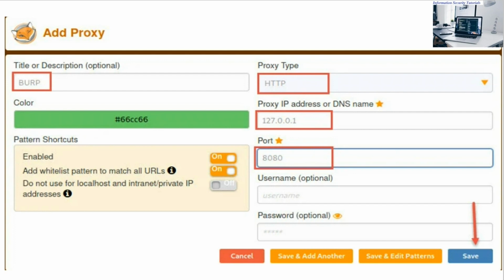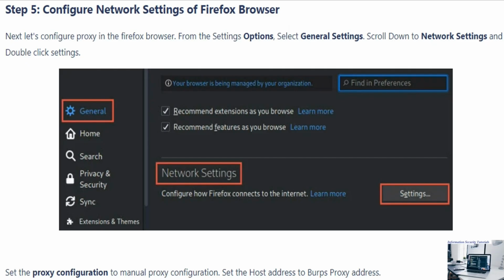Add a proxy window will pop up as shown in the figure below. Now, please specify the proxy type as HTTP, and fill in the IP address of your proxy, or Burp-suite, which will be 127.0.0.1, and uses the port 8080 as shown in the figure. You can also add a title to this configuration and specify a color for it as well. Once you've finished, click on Save.